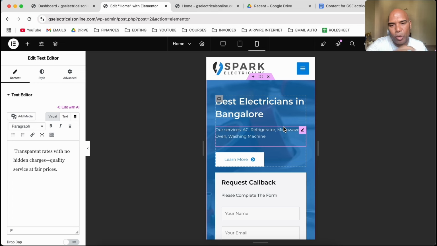But just to give you a little hint, what I could do is, let's say I want this paragraph text to move up a little bit. I don't want this little space here. I want to reduce that space between the name of my city, which is Bangalore, and this text. How do you do that?